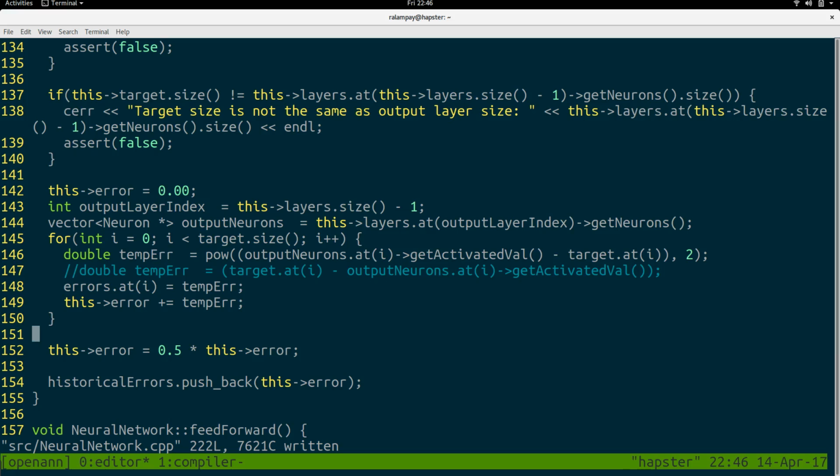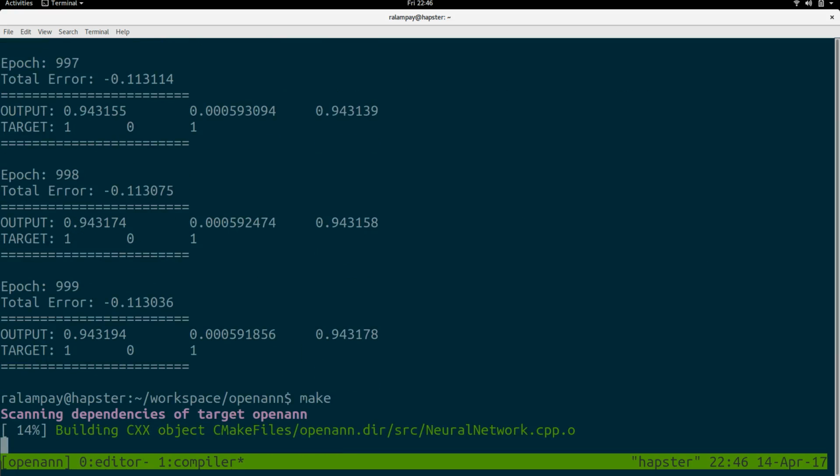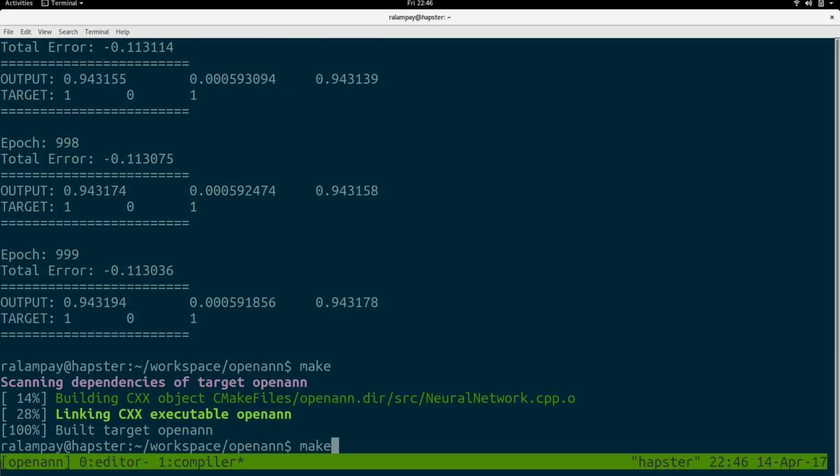Okay, so let's see if this function works better. For 1000 iterations, let's see the difference: I think 0.06, 0.06, and 0.0004, right?